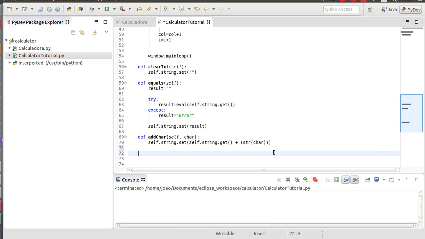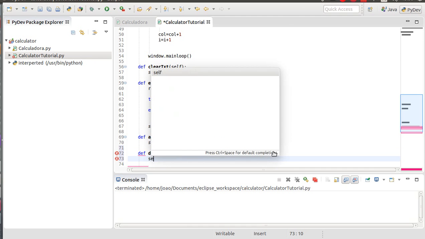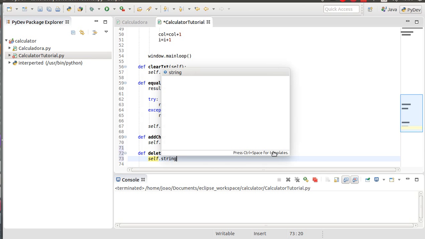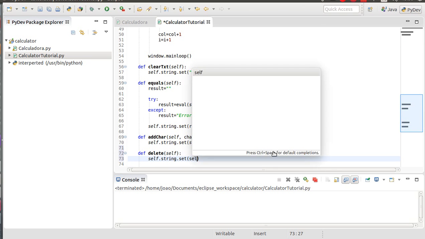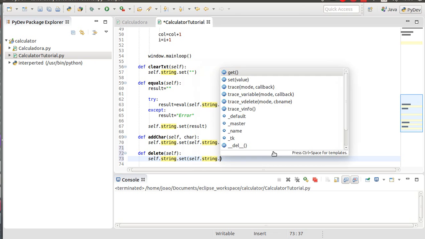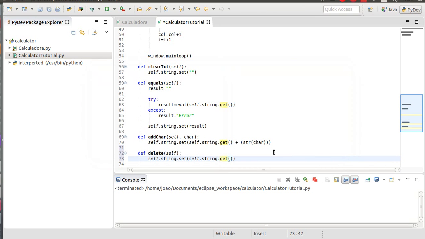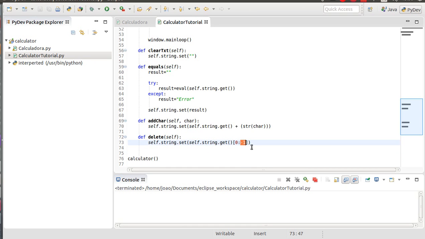That's pretty much it. Then we're going to create our last function, which is delete. This one is for the backspace, and it's pretty much like this: self.string.set of self.string.get, and then this thing, -1. Oh, oops, it's a 0, not a null, -1, so it will be deleting the last char of the string. Pretty simple.